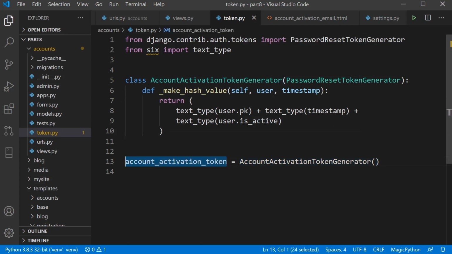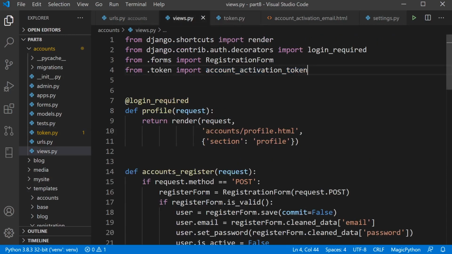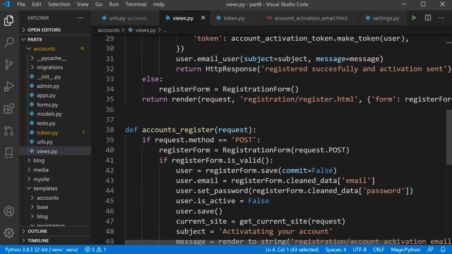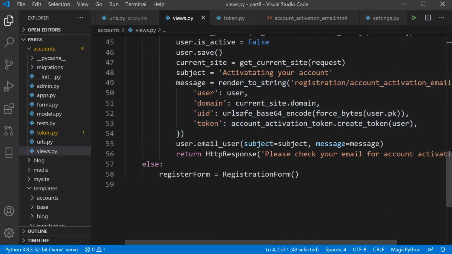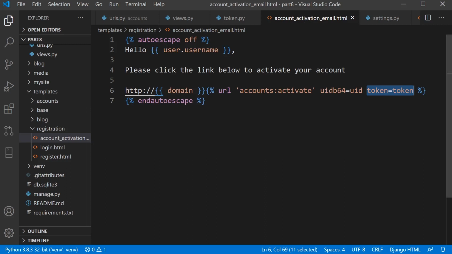If we go back into our views, we're now going to import the token code in, so we have that function available. Down here, when we create our token, we're going to call that function, and that's going to create our token for us. That then gets ported onto our email here, and that token completes the URL that we're trying to construct. And like we now know, the user will click on that and they will then be able to activate their account.